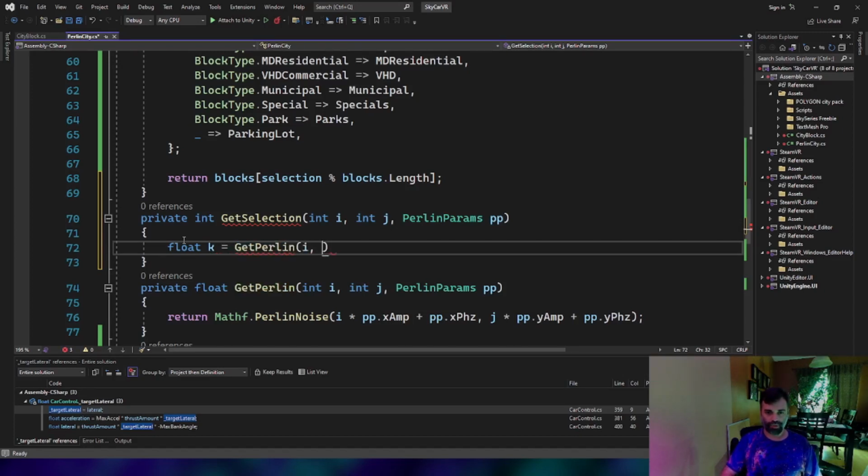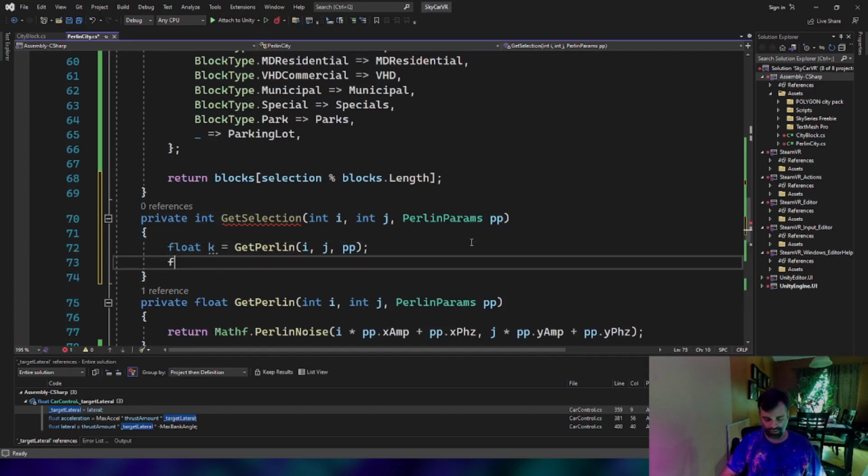Get Perlin ij pp. That's pretty easy. And then I want to adjust that because I found that the Perlin noise numbers tend to have a bell curve distribution, I think. The probability of getting a 1 or a 0, or a number very close to 1 or very close to 0, seems to be pretty low. So I'm going to go for the decimal points that come after that. It's a little bit more random, a little bit better distribution. So I'm going to adjust this.